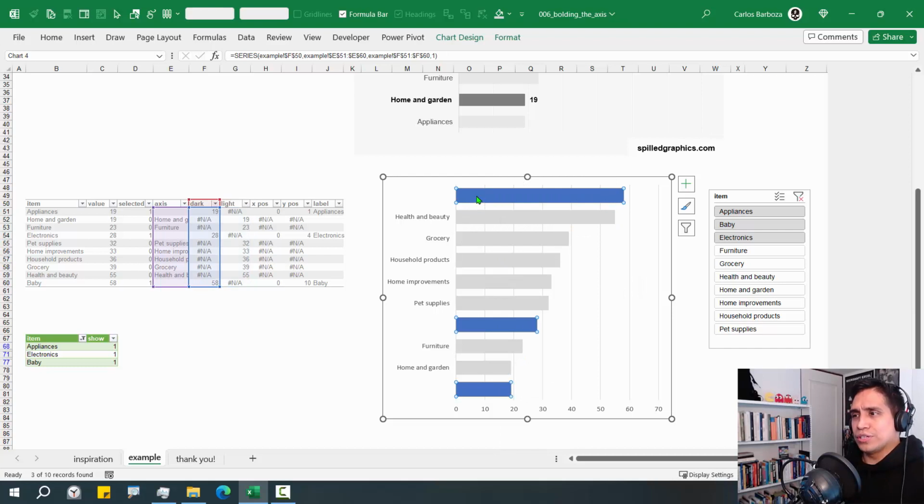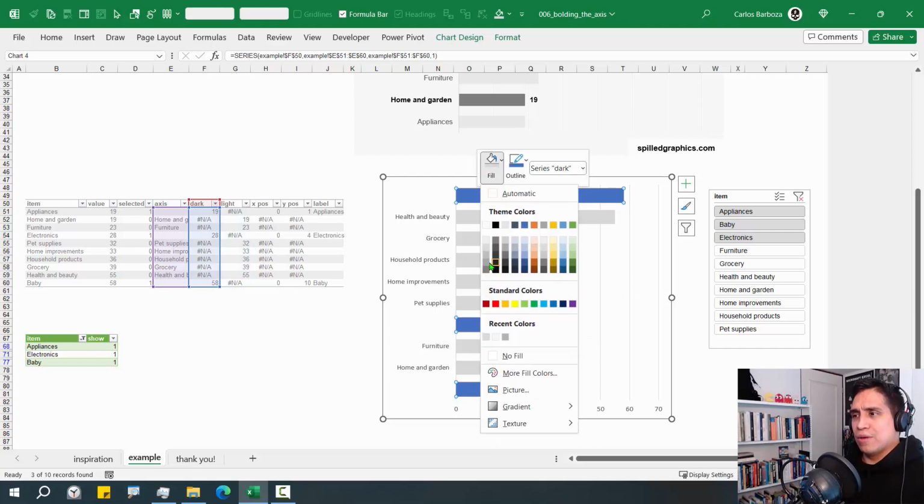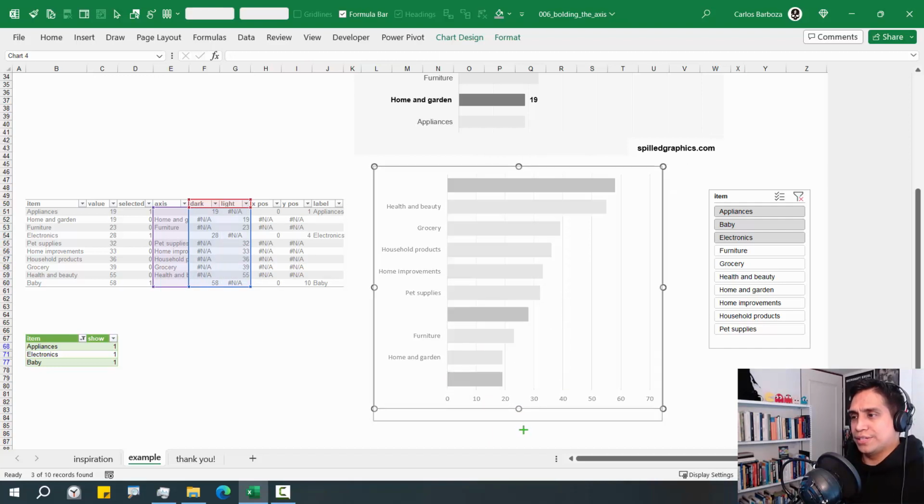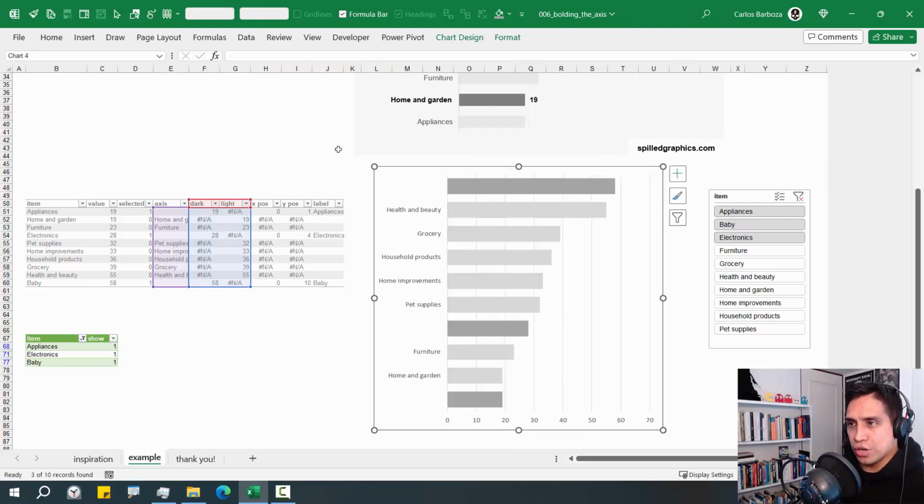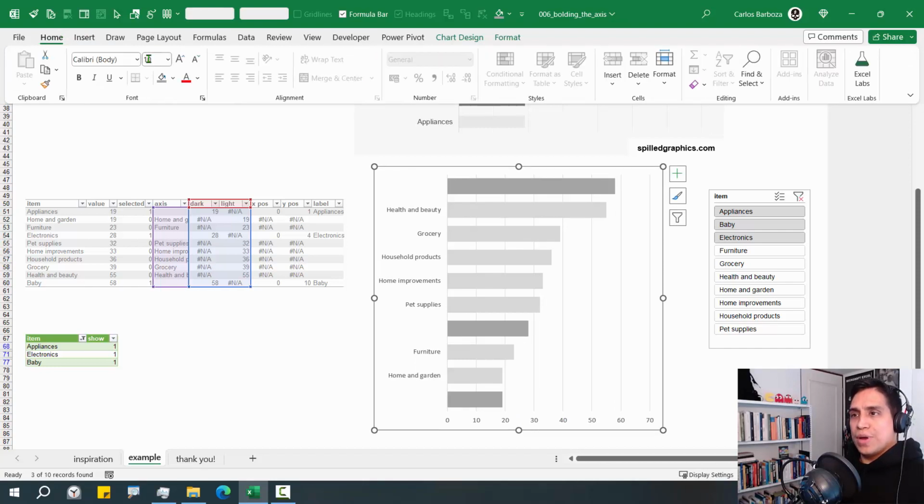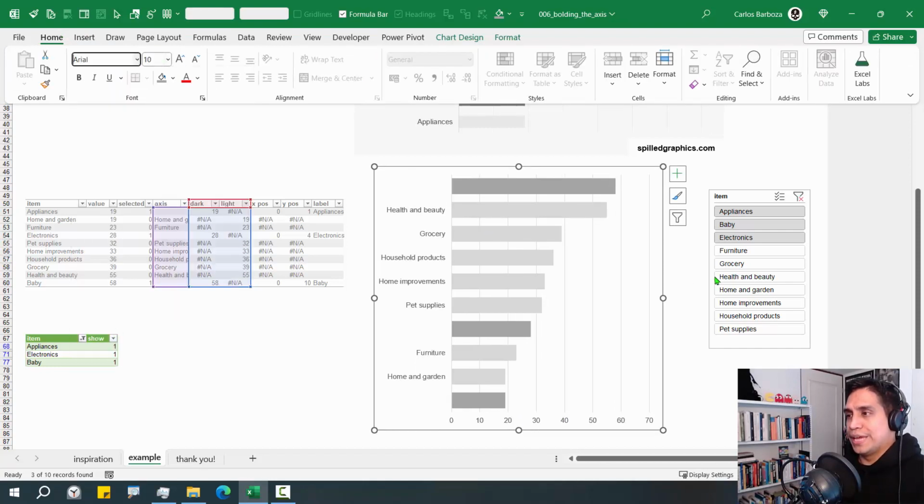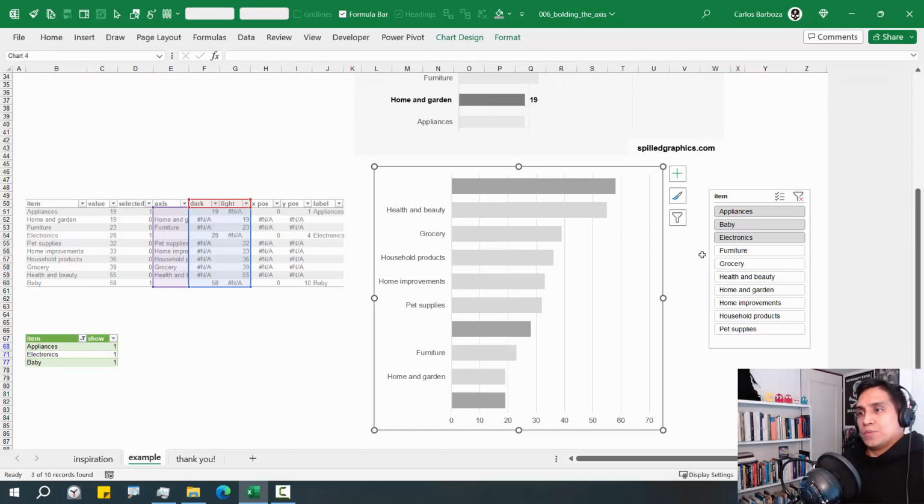Click on the blue bars, right click, click on fill, and then we want to go to this dark right here. And you can tell that that does make a difference. Click the whole chart and go to Home, and let's switch the font to Arial. There we go. Perfect.